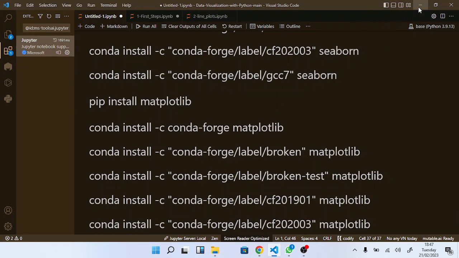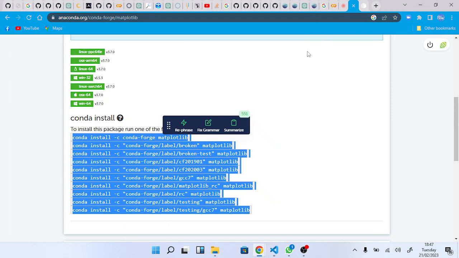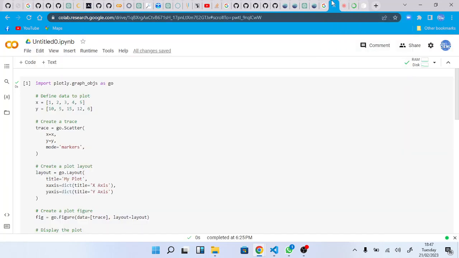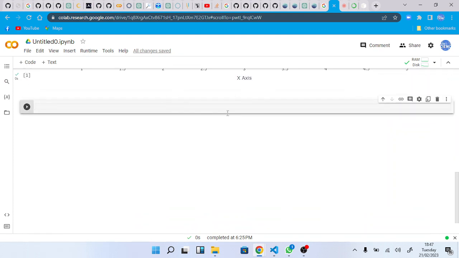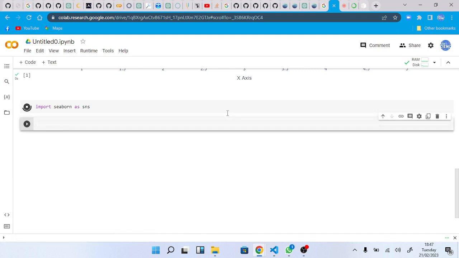What we do for those who are unable to install the package, just use Google Colab, because Google Colab has installed all the packages, so you just need to import both, simple. Import seaborn as sns. If I run this one, you can see my program works.